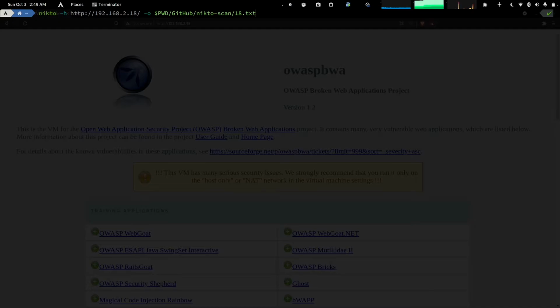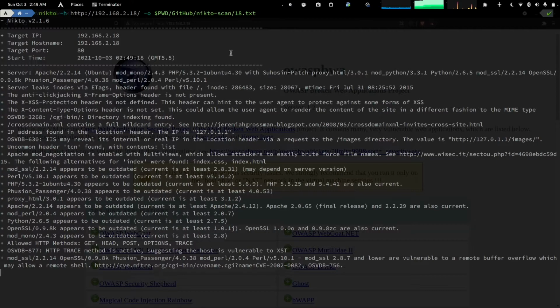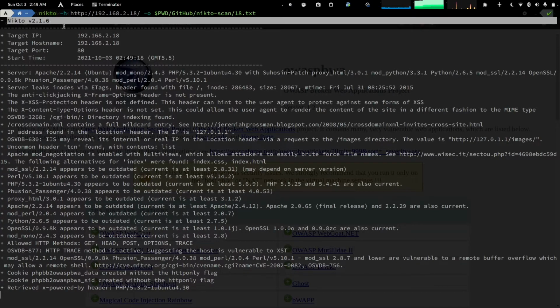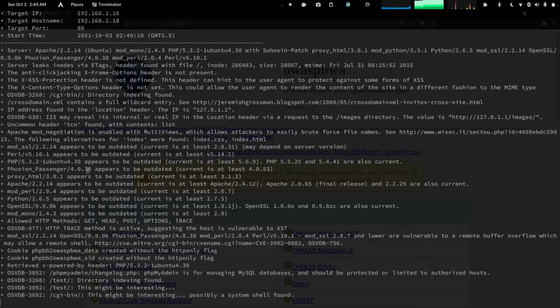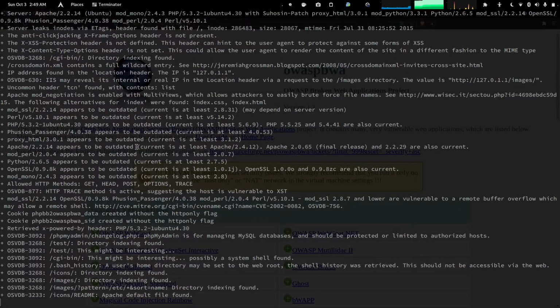And let's initiate the scan. The scan is initiated. There we have Nikto, which is at version 2.1.6, and the scan is going on.